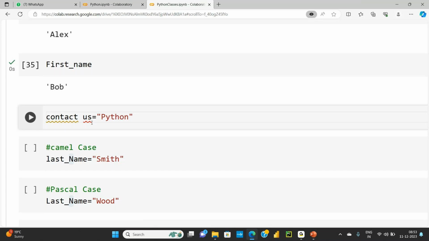How do you fix it? Either you can remove the space or you can use an underscore. See now, if I run the context, it will create an output.